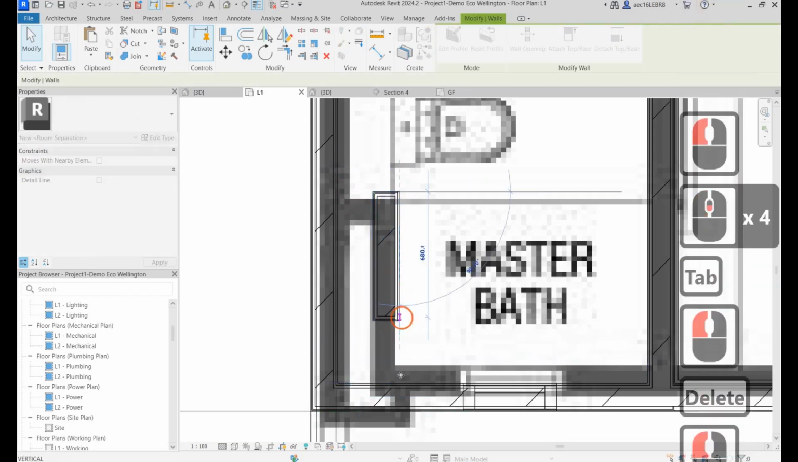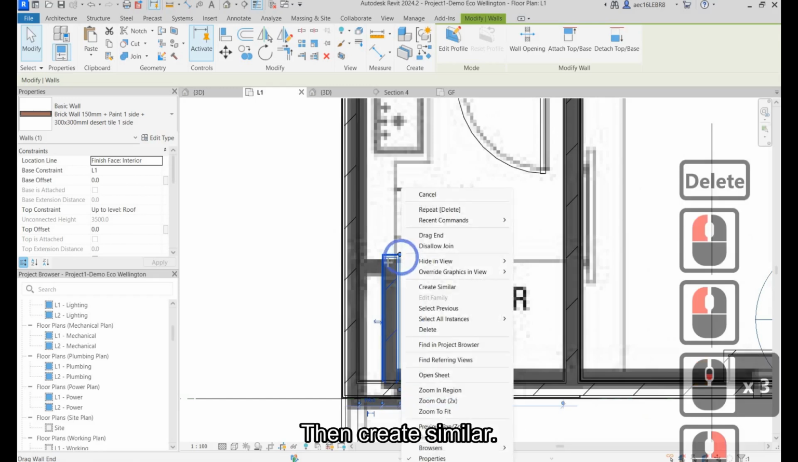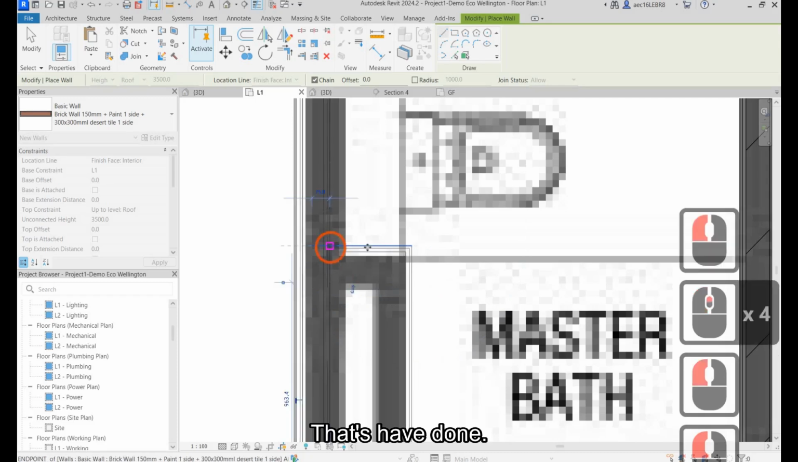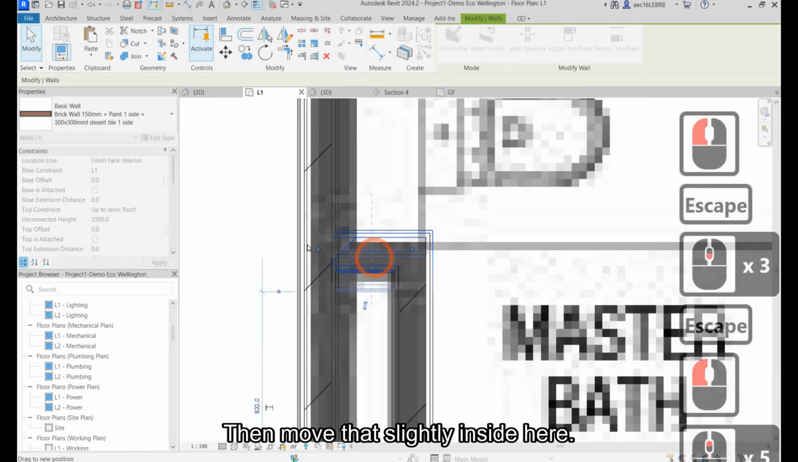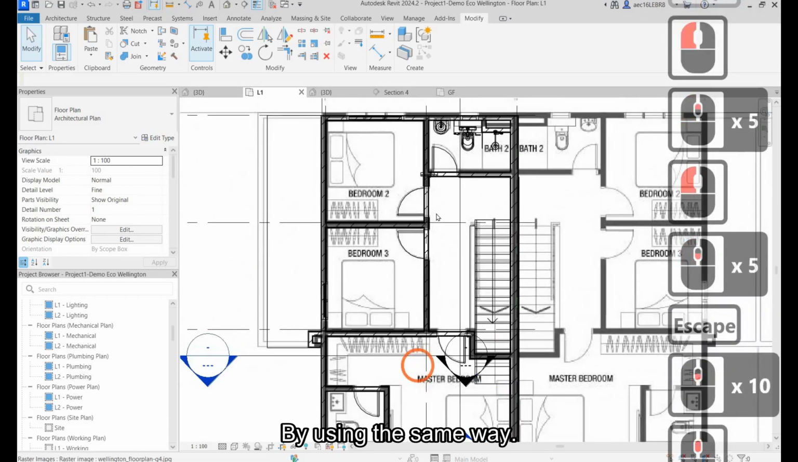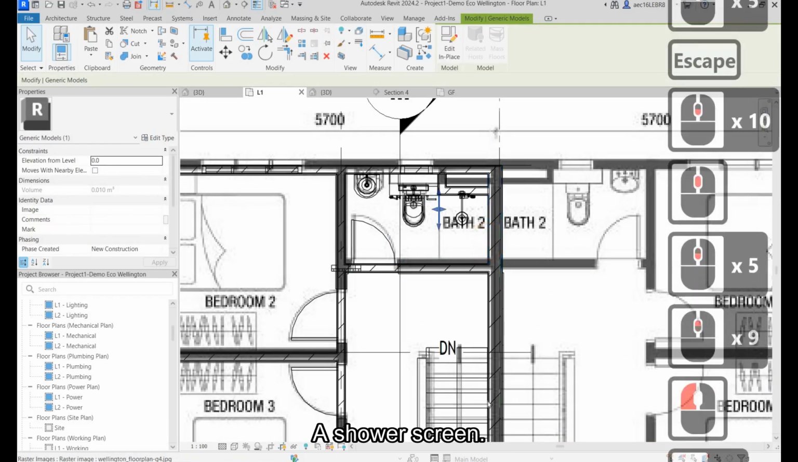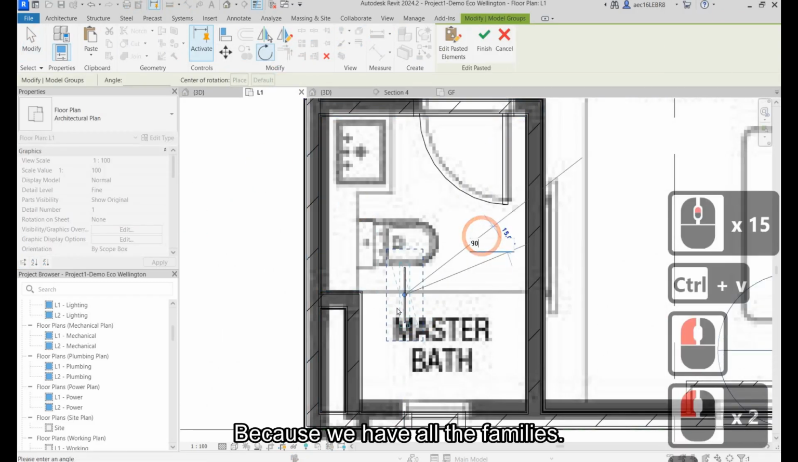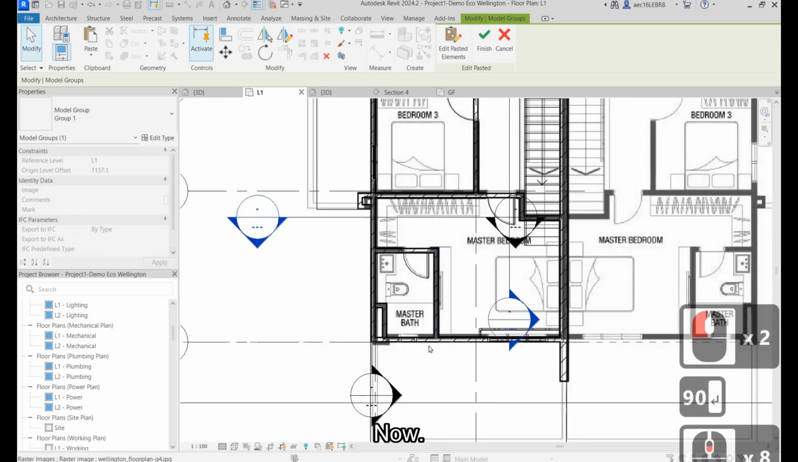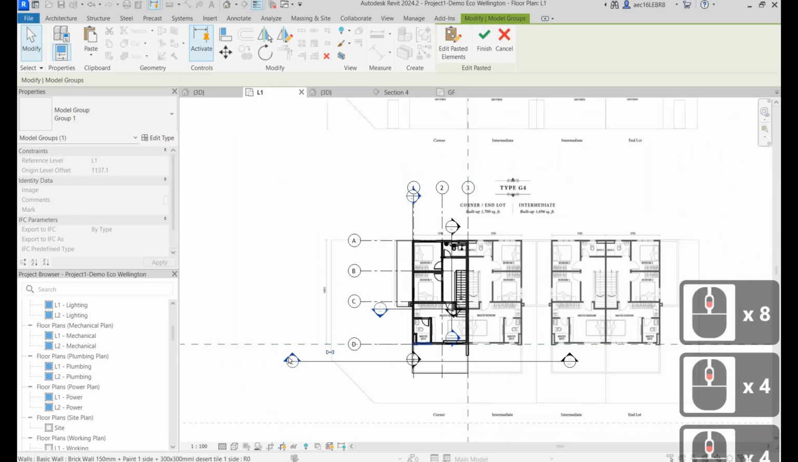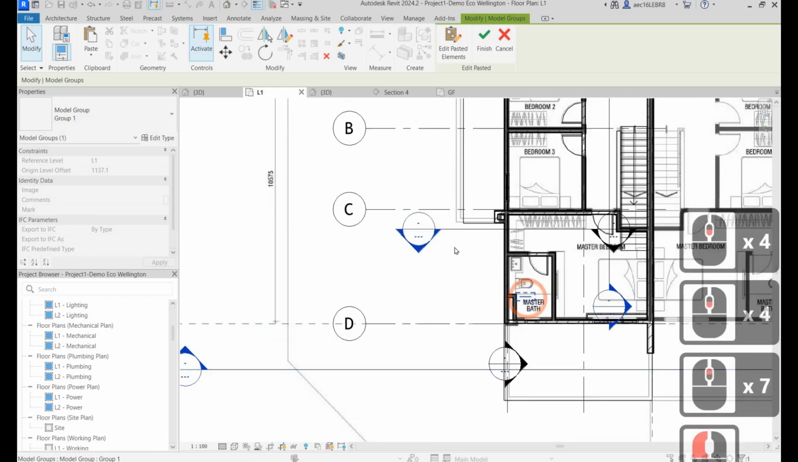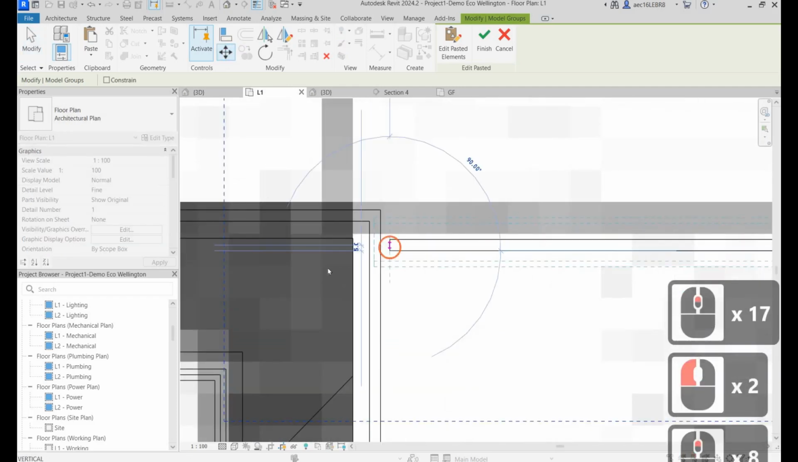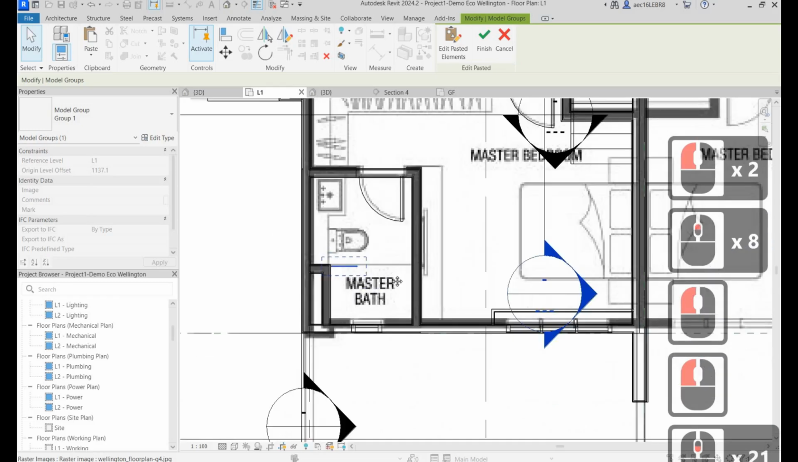Then we move that up to here. Then create similar. Then finish this box up. Okay, that's done. Then move that slightly inside here. Then by using the same way, copy this shower screen back to here. Okay, that's very quick because we have all the families in place. Now where are we? Okay, here. So what we need to do is just paste everything to the desired location.